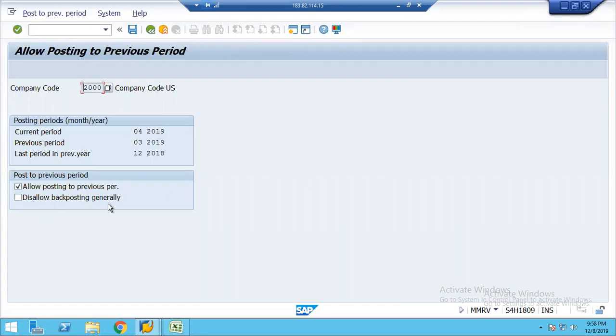Disallow back posting generally. If you select this, what happens is only one period will be opened at any given point of time. We will not have the second period. Okay. Nanda: So like allow posting to the previous period, right? Does that have any impact from the finance perspective? Definitely, because finance period has been closed, but this is open. So in order to have the transactions to be posted in the previous period, when you are doing the transactions from the MM side, even the FI period also has to be opened. Without that, you cannot post.